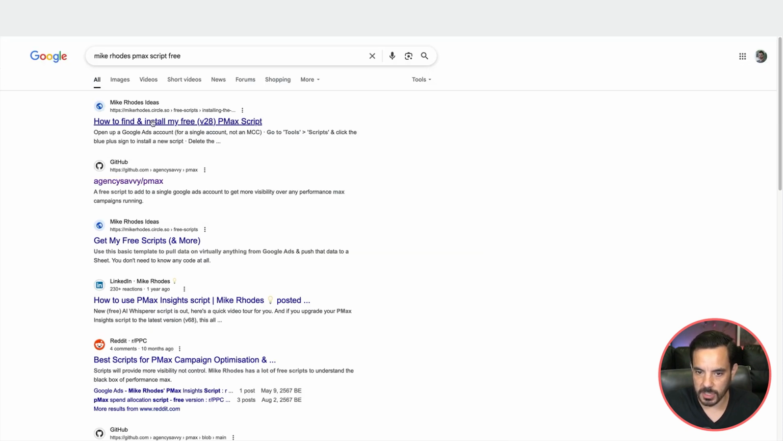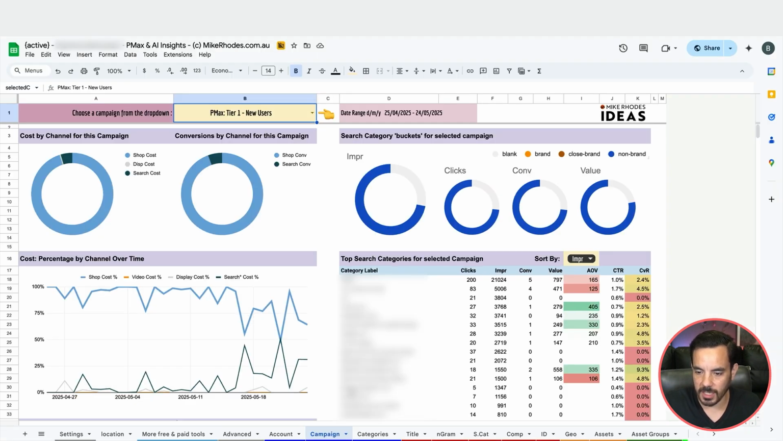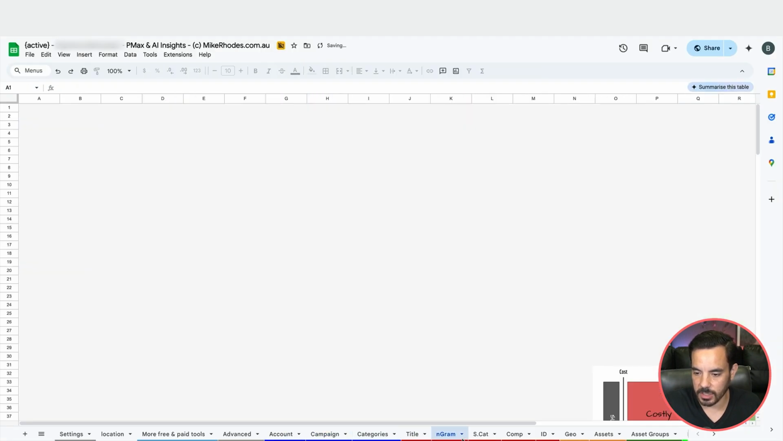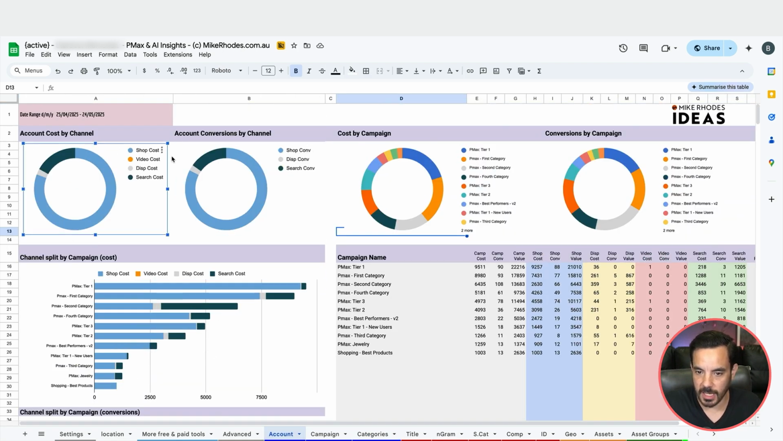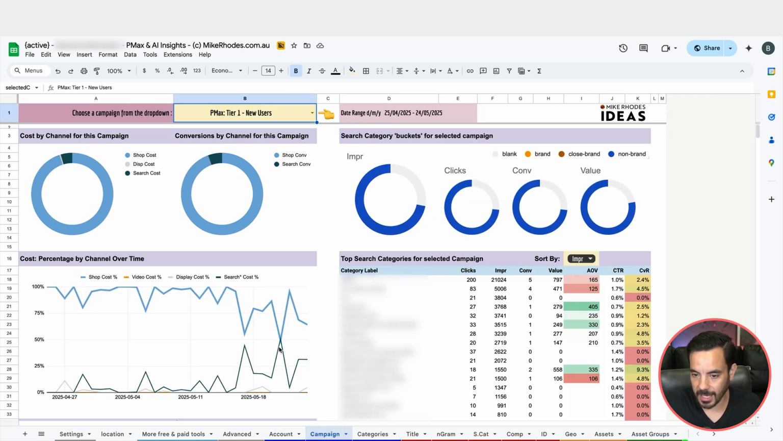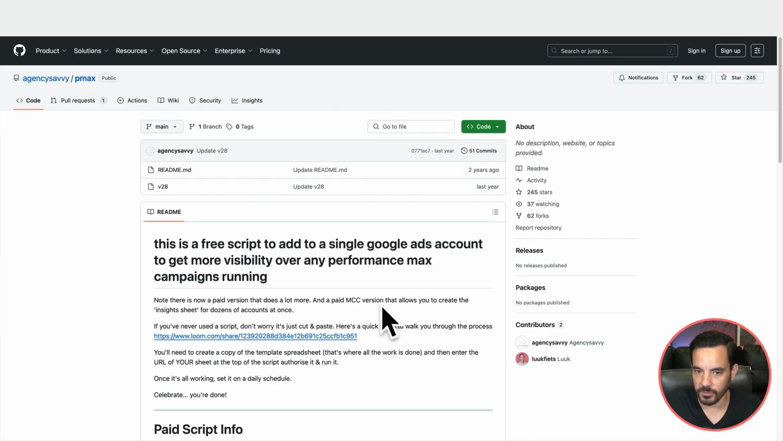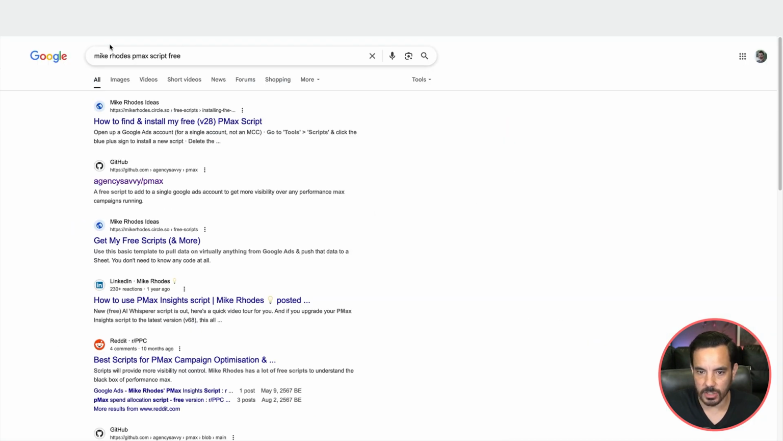He's also got a Circle community here where he'll explain to you how to install the script. The free version of the script doesn't have quite as much detail as this paid version, but it will show you the spend breakdown of your PMax campaigns, and the spend breakdown over time of your PMax campaigns. And those are the important things to check in each of your PMax campaigns every single week. So you can get that from the free version, and just search for Mike Rhodes PMax script free. I'll put a link in the description below this video as well, just so you can link straight to it.